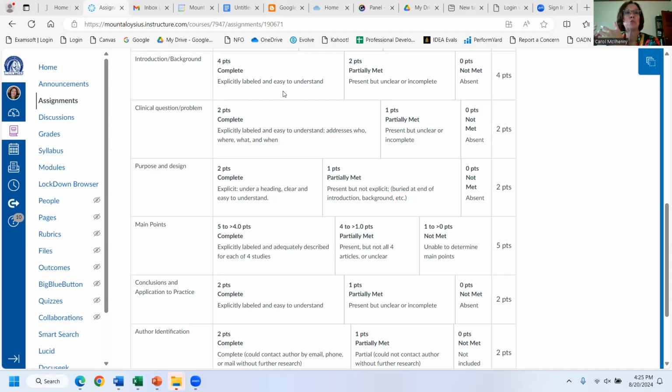And typically that introduction or background section is a short paragraph. The clinical question or problem, this is your PICO question. This too is going to be a really short, small section, but you want to make sure that your font size is large enough that the reader of the poster doesn't have to look for it or have to squint to see what it is.